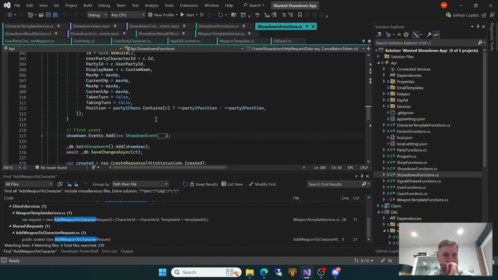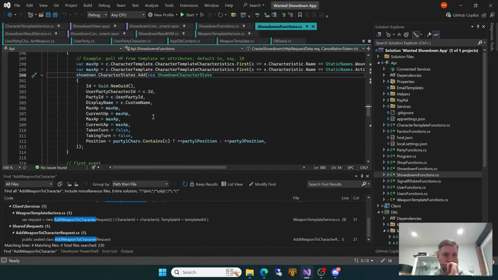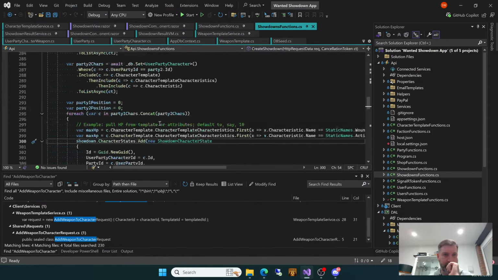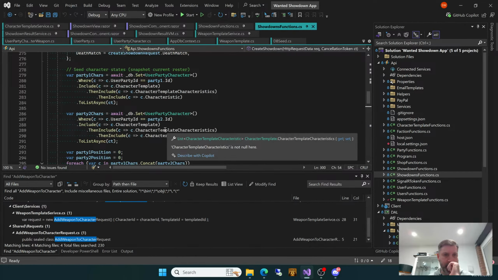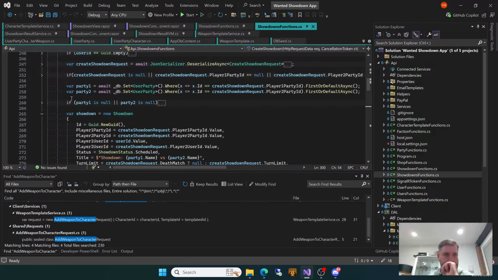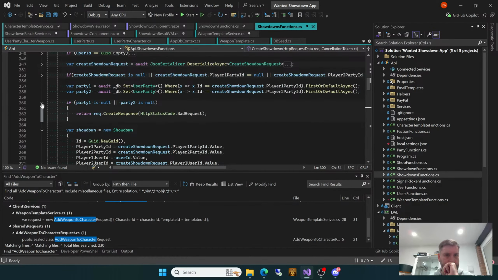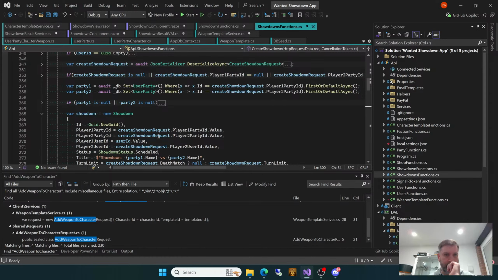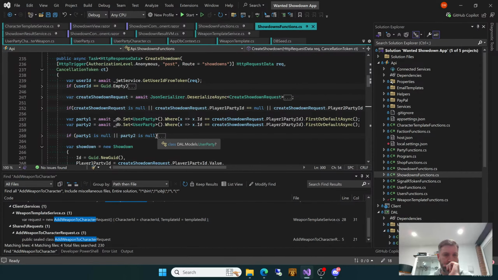Use character states. So it's where it's doing the... I've just had a big thought here about how I'm managing the data.